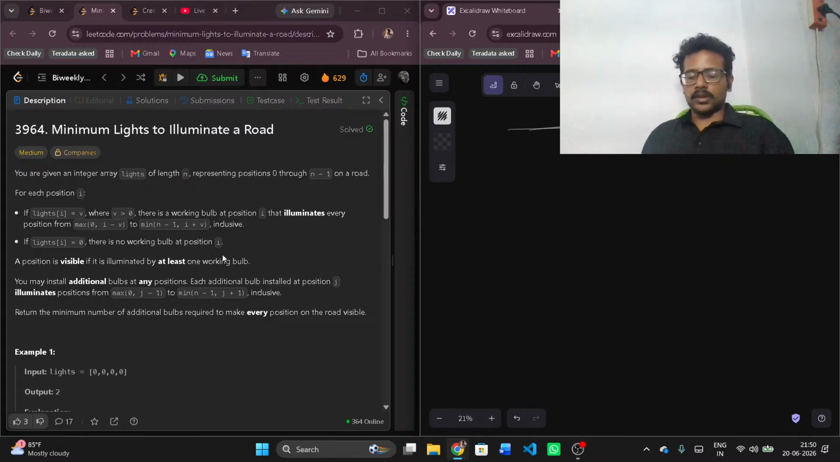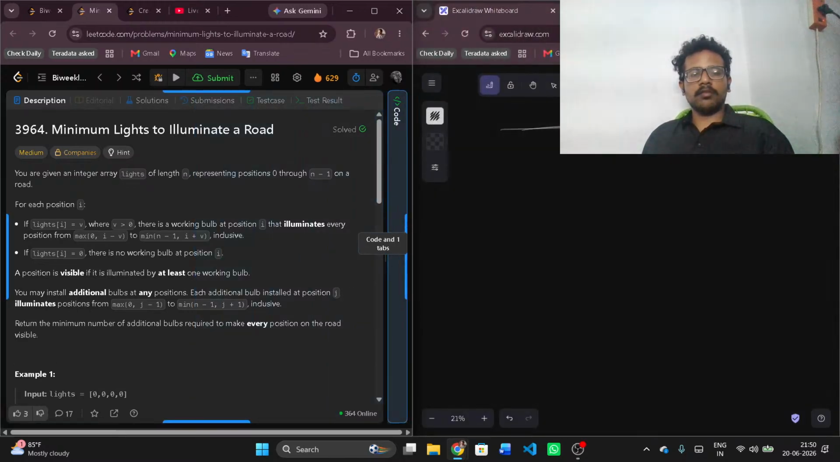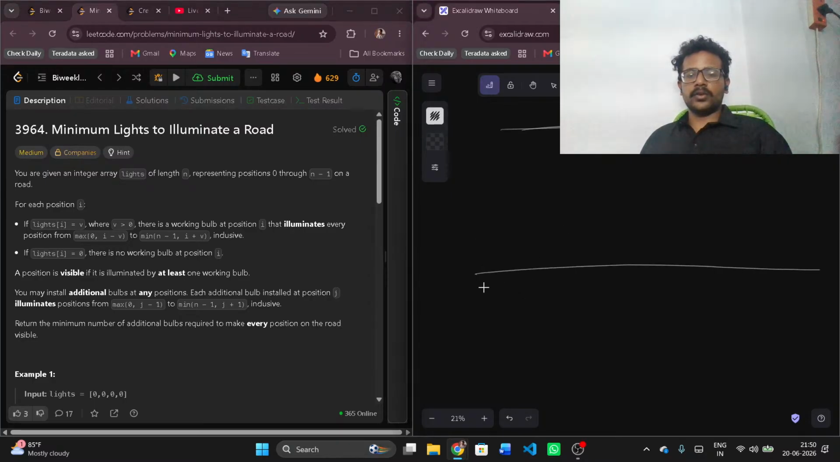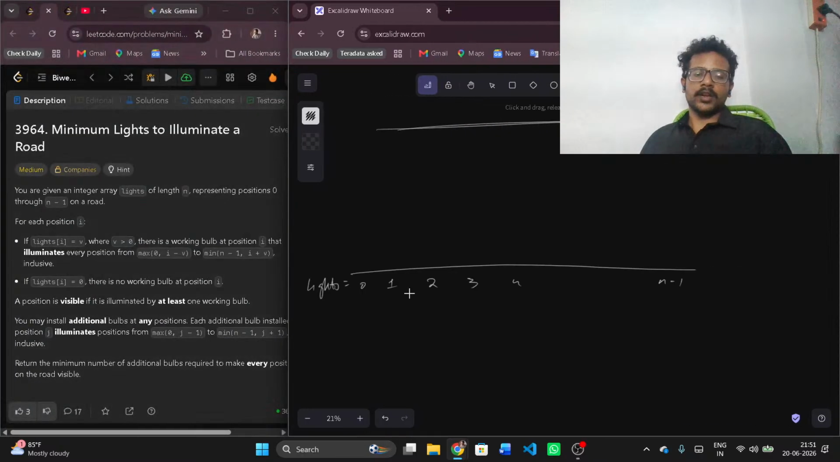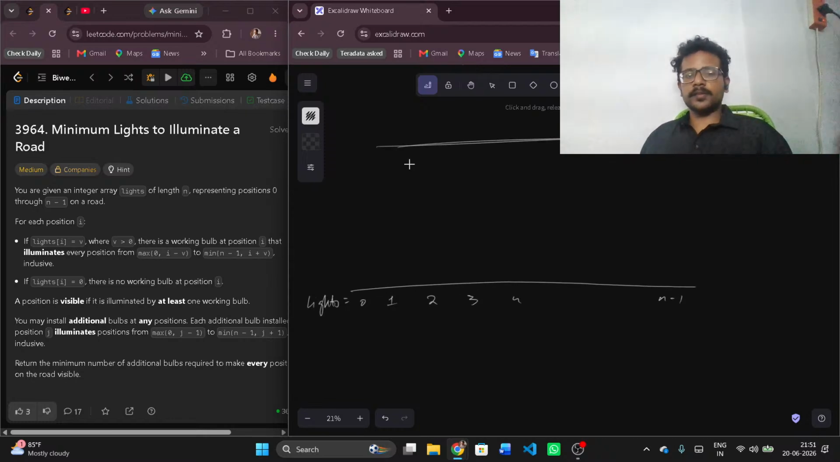Yes, I think we can go to the second problem. Here we are given some indices like 0 to n minus 1: 0, 1, 2, 3, 4, and so on till n minus 1. This is the lights array we are given. Let me explain the total problem. These are the lights given to us.